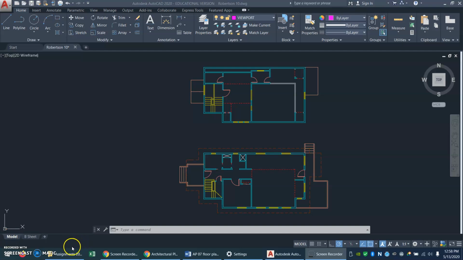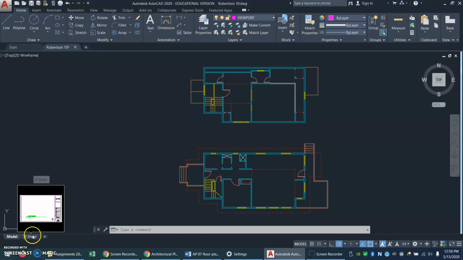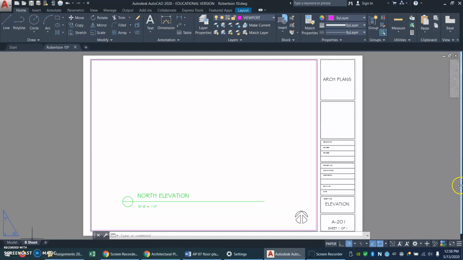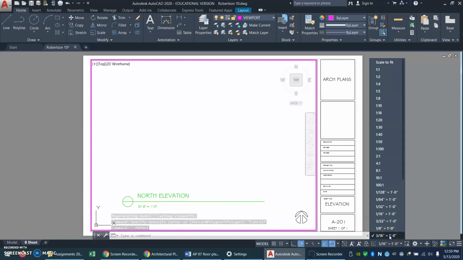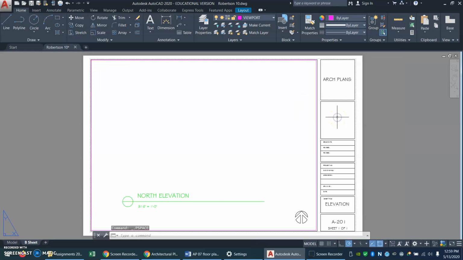The first thing I'm going to do is go to my paper space and just make sure that I know what scale my viewport is. So I'll double click inside. Yes, it looks like I've already set it at 3/16 of an inch to the foot. That's what I wanted. So I'm going to close this again. I'll go back to paper space now.